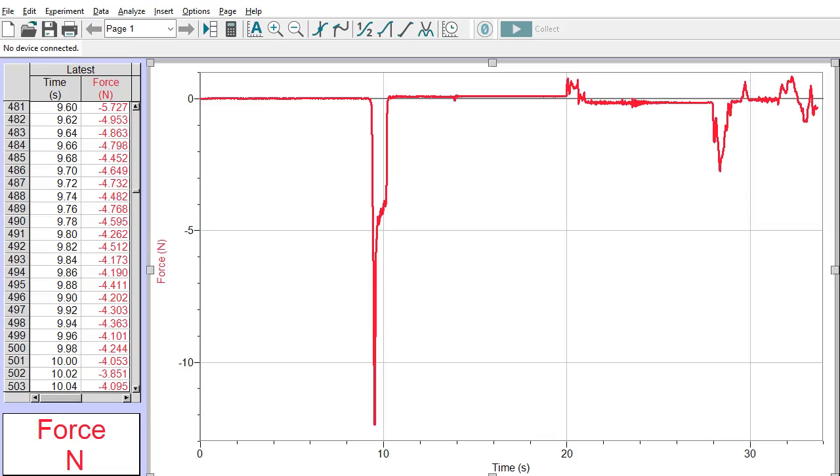Hello, this is Mr. Huff, and I want to real quickly go through using Logger Pro to do some data analysis on the rocket engine force data. So you should start with a graph that looks something like this.